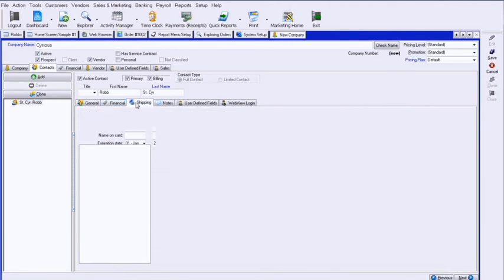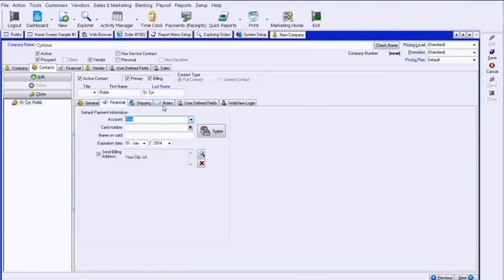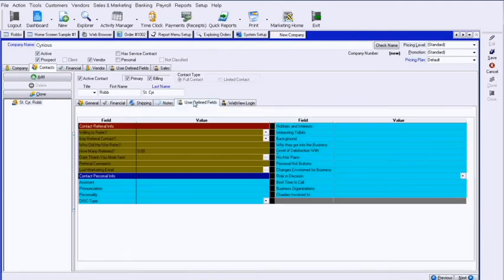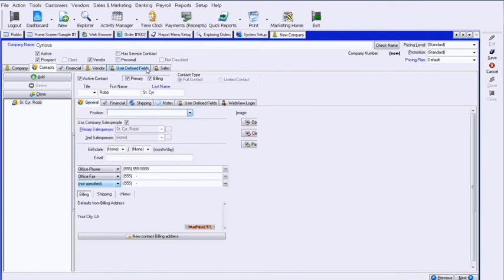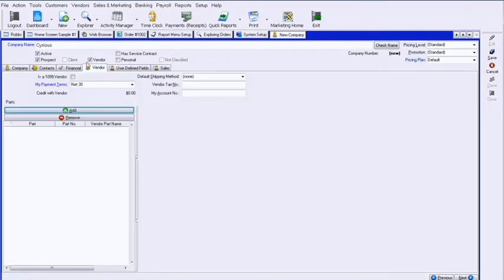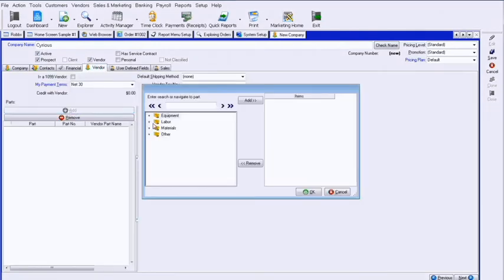Shipping is really to link just shippers to this particular company and their accounts. Notes, any additional notes for this contact. User defined fields, same as the company record. You're setting up for any custom fields you want to track about an individual contact or a company. On the overall financial up at the top, do they have a credit account? And this is for the overall company, and what their payment terms are. If they are a vendor, from this point, you can add whatever products you purchase from this particular vendor.